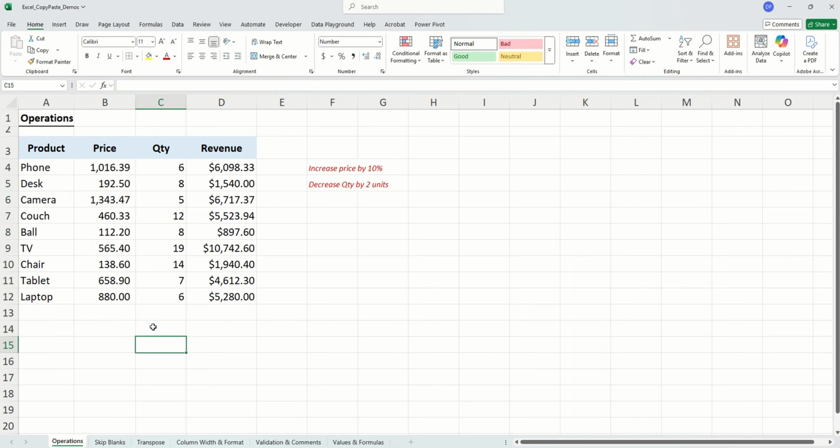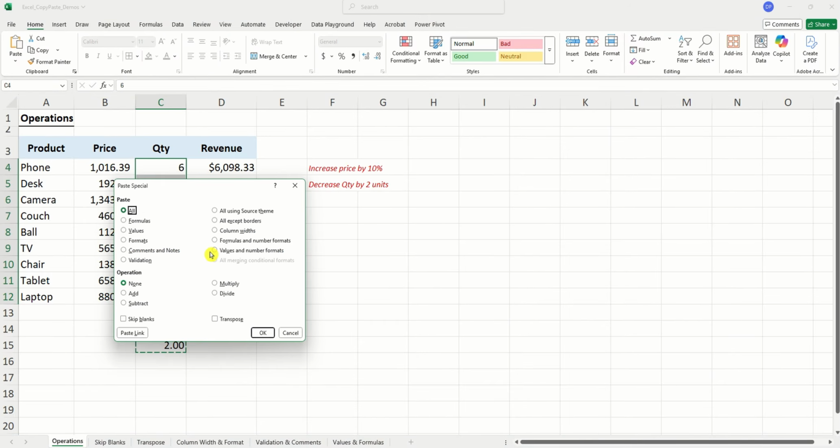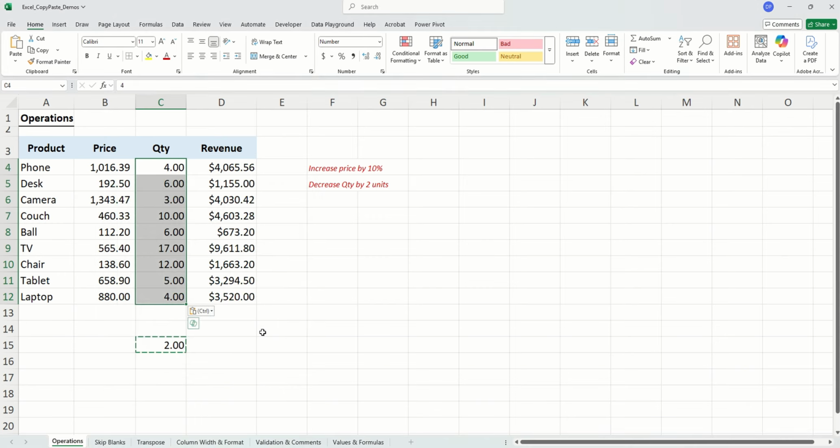Now, let's perform another operation. Say we want to decrease every quantity by 2 units. Again, we can type 2 in any cell, copy the value, select the range of cells we want to decrease the quantity, go to Paste Special, click on Subtract, and click OK. You also have other operations like add and divide if you want to perform additions and division operations. And again, our quantity has been decreased by 2 units.